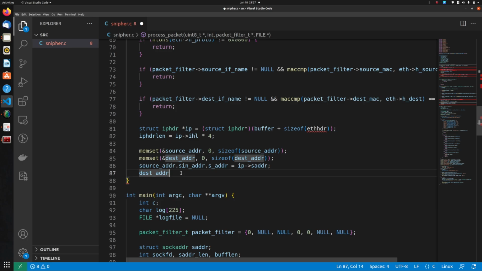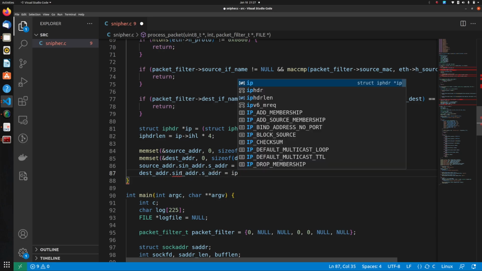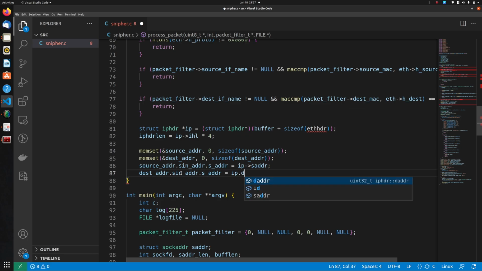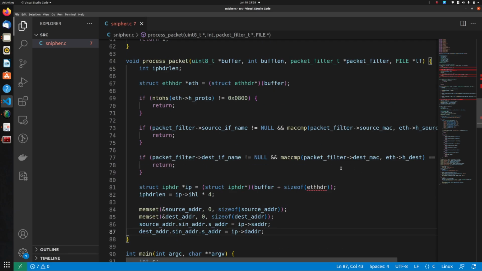So in dest_addr.sin_addr.s_addr, we will put the destination IP address, right? Okay, so looks like I've made a typo here. It will be struct, of course, because it's a struct.